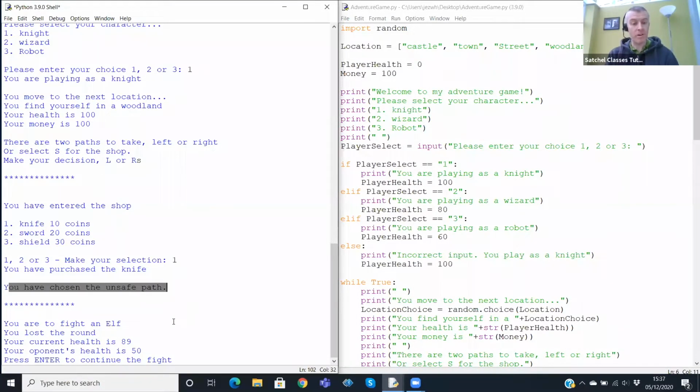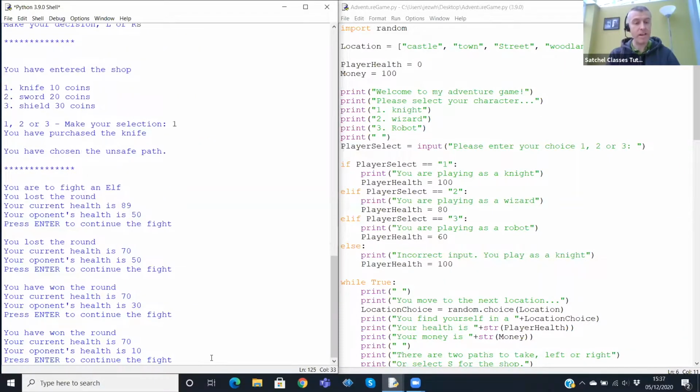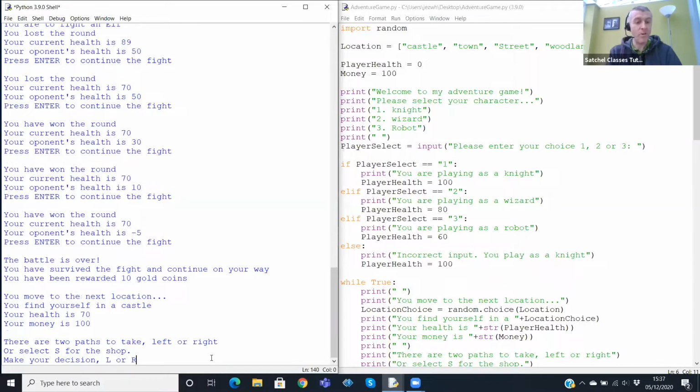We've chosen the unsafe path, so we're fighting an elf now. So we keep fighting, and we won. That was sheer luck that we won. The fact that we had a knife didn't affect the battle at all. So let's look at how the weapons that we buy influence or greatly increase our chances of winning the battle. And it's really simple to do.